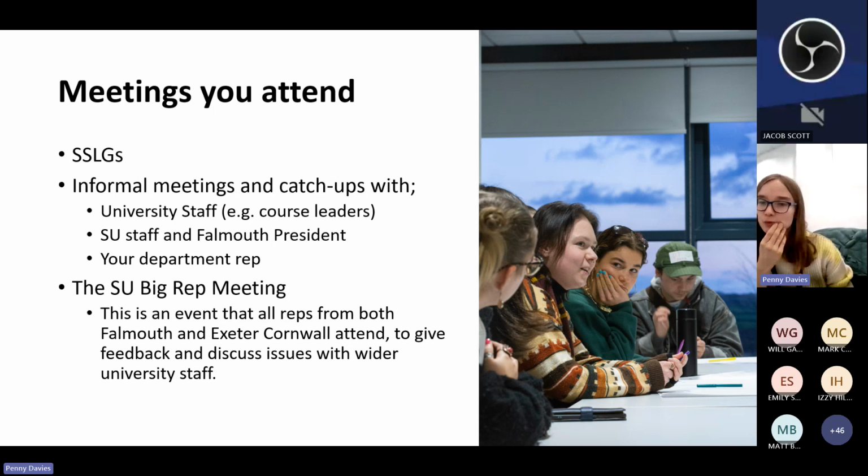The SU Big Rep meeting is also another meeting that you'll attend. So this is an event that is attended by all reps at both Falmouth University and the University of Exeter Cornwall. So it's for all of the reps at the Students' Union. It's an opportunity for you to discuss issues with wider university staff. So we normally send out an email to you guys with a list of topics we're planning to talk about, a list of questions that we want you guys to get feedback on. You get that feedback from your course mates, then you attend the Big Rep meeting and you give that feedback to the staff who is responsible for it.